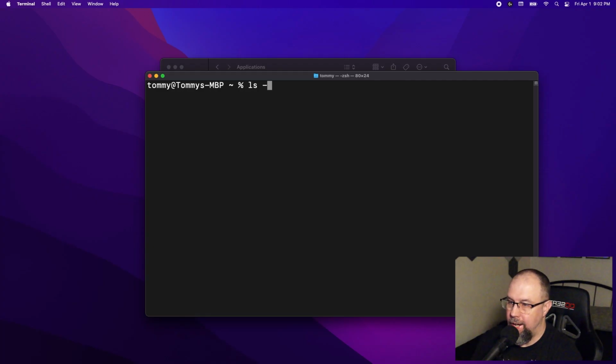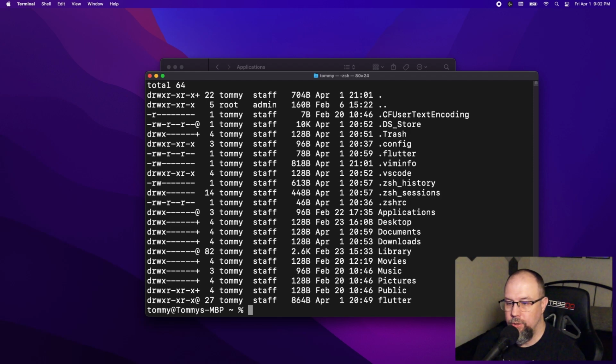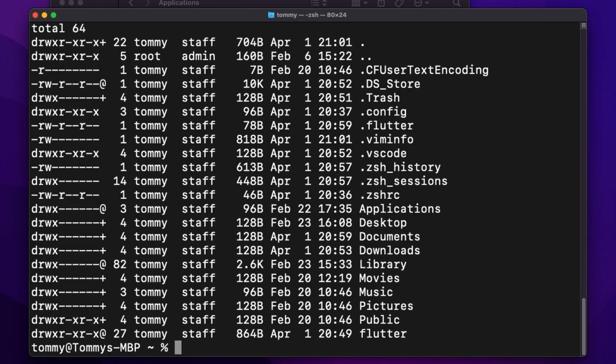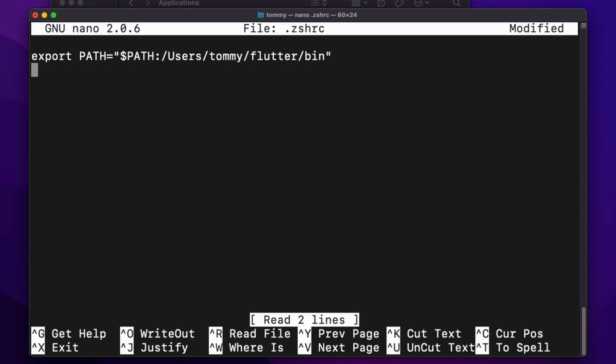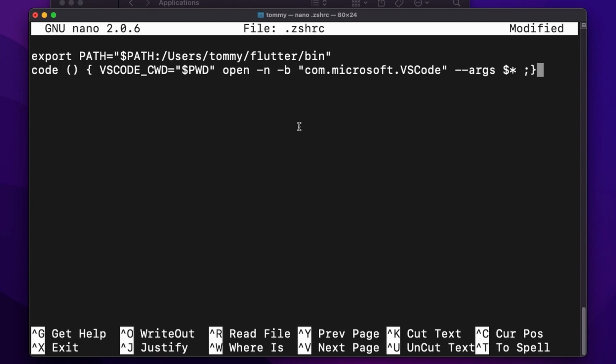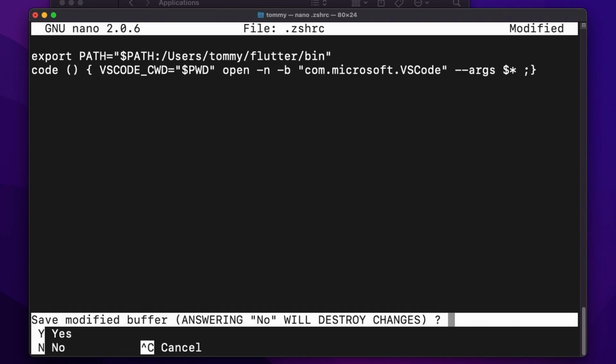So now we have to add Visual Studio Code also to our path. So we can go back into ZSHRC. And down here below the export, I will paste this line right here. I'm going to type Control X.